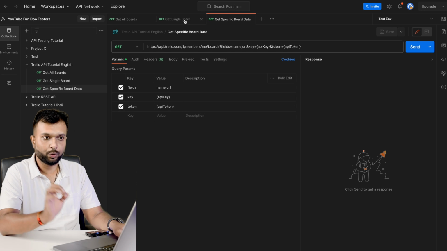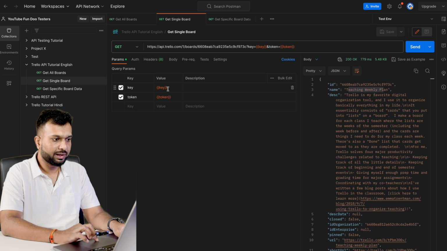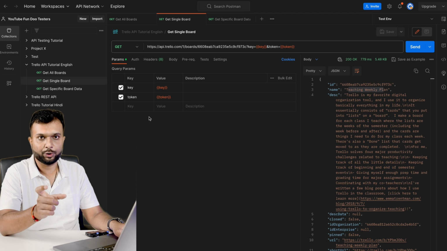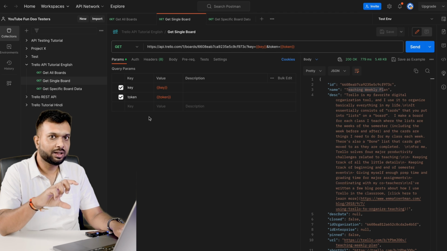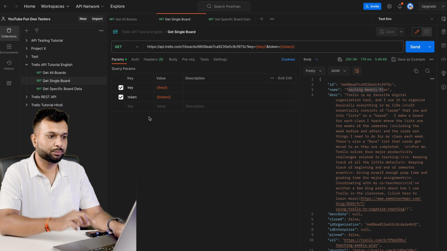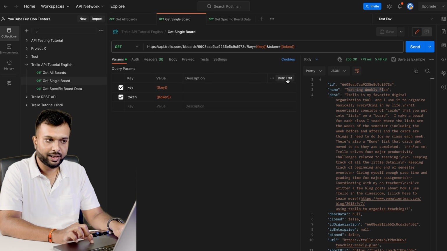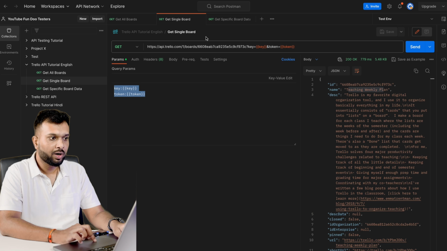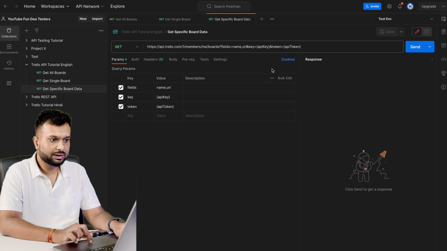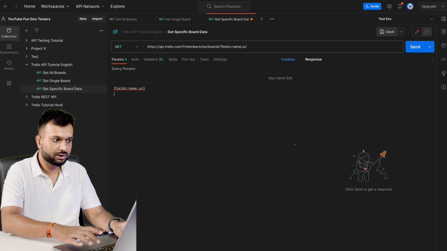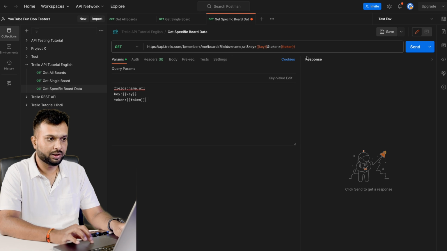So I'll show you one more trick. For example, every time you have to pass multiple keys and parameters, or whatever key value pairs you need to pass, a single copy-pasting will take much time. So what you can do is, there is an option to bulk edit. Just click here, bulk edit, copy everything, go to the next request, bulk edit, and here we can see the same data. We are just removing this and passing it like this. So it has already reflected.